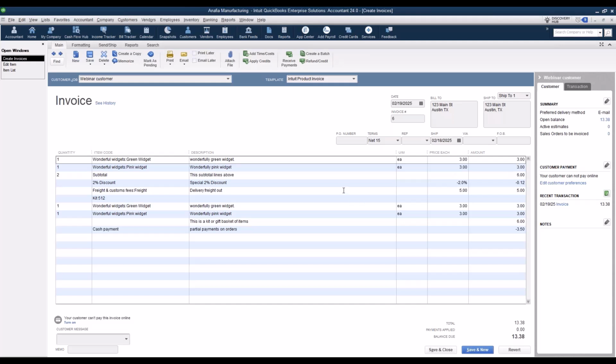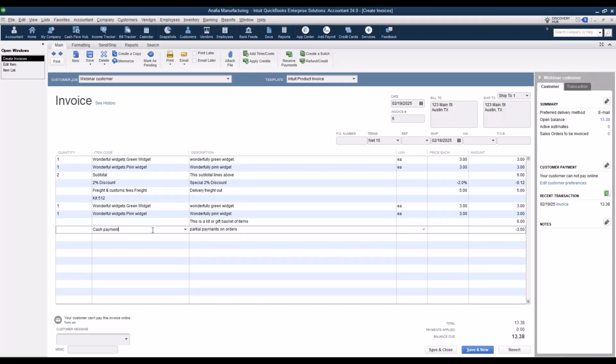Adding our other charge for freight. Our kit 52 is our group item. And as we can see, our individual components that make up that group. We'll see it on our screen here. We can change the quantity for what we need. And then we have our cash payment and how that looks on our invoice here as well.